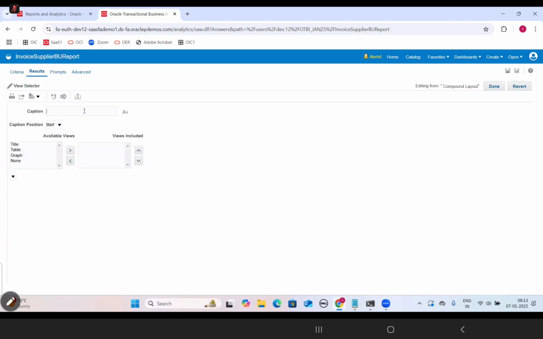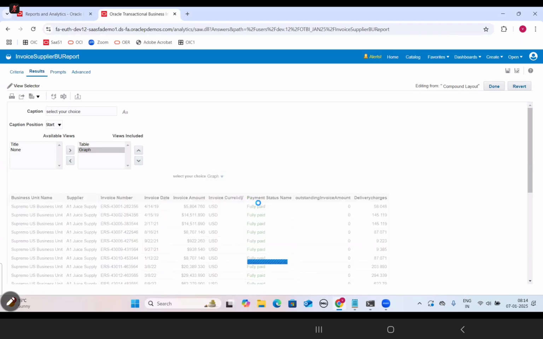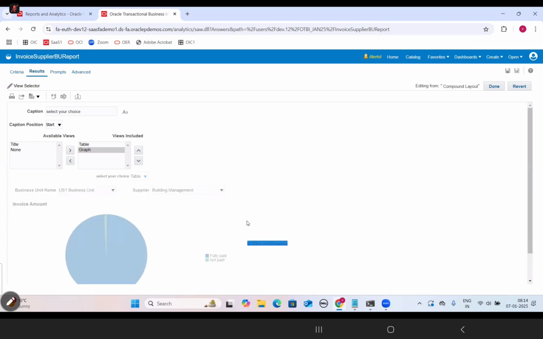You write the name like select your choice. So now what you need to display? You need to display table and you need to display graph. In select your choice, how many values are there? Table and graph is there. So if you just select the table, table will come here. If you just select the graph, graph will come like that. So that is the view selectors.